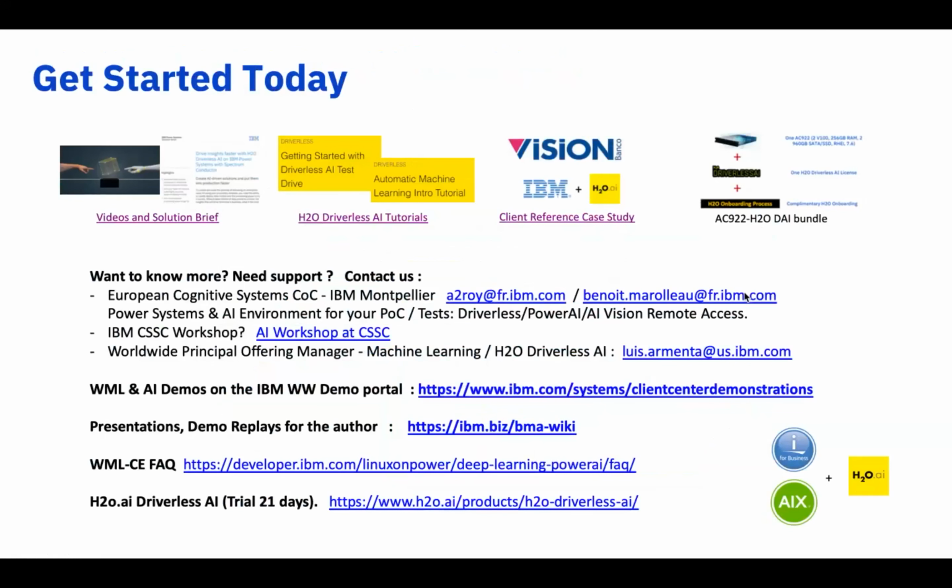Just to finish, and then maybe a question and answer, I put a few links. This is a solution brief, vision. There was a question about references on Power, and we have some references, so a direct link to this. If you want to know more about Driverless AI in general, there are tutorials available online. There is an H2O Driverless AI and AC922 bundle, just for you to be aware of that.